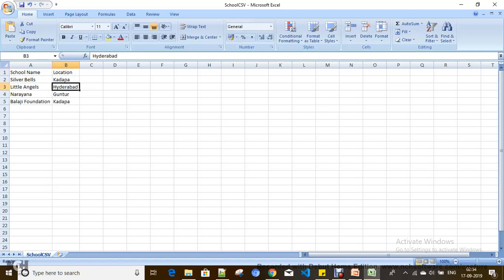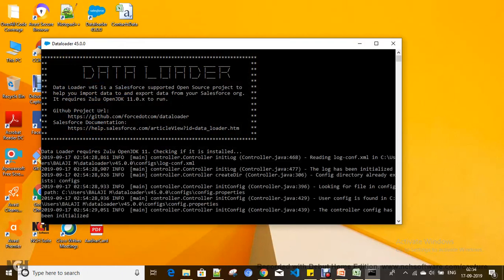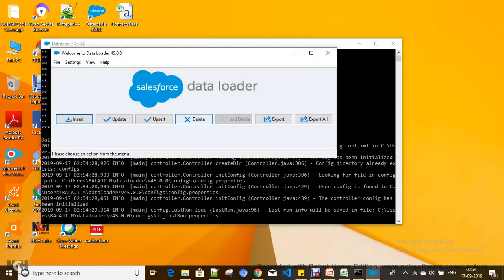For now I have school name and location, which have the same names as in the school object. I have prepared the CSV file with four school records. Now what I have to do: after installation of your data loader, go with the latest data loader only, always, and you will have insert, update, upsert, delete, export and export all.